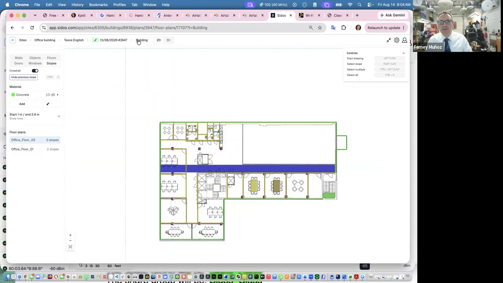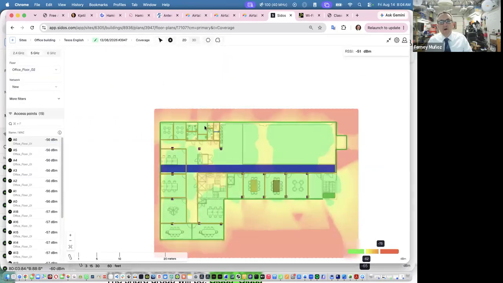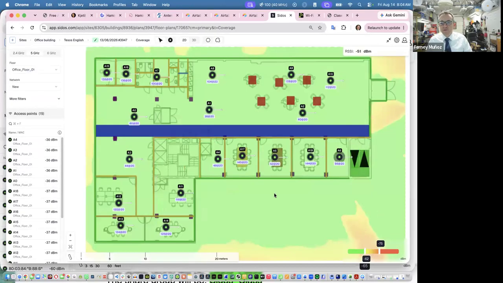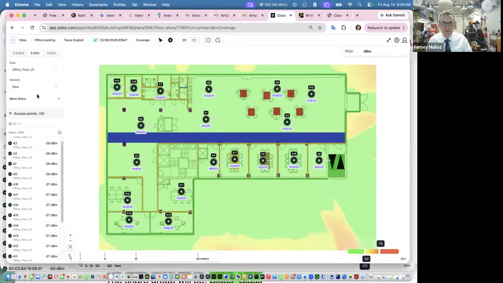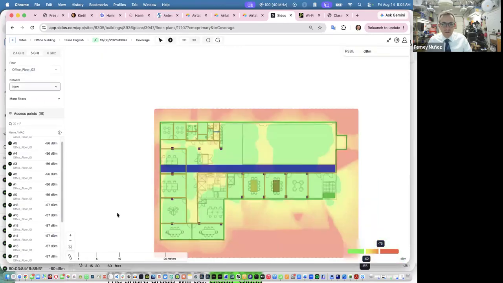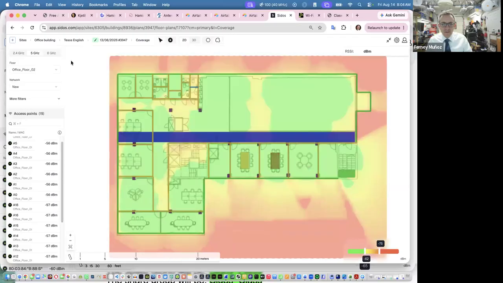Now, watch this. If I go to my coverage, all of these signals, I don't have any APs in here. All of these signals are coming from the APs on the first floor. Let me just make this the same size. Let's fill this in. Let's go to the second floor and fill it in. All of these signals are signals bleeding from the access points on the first floor.